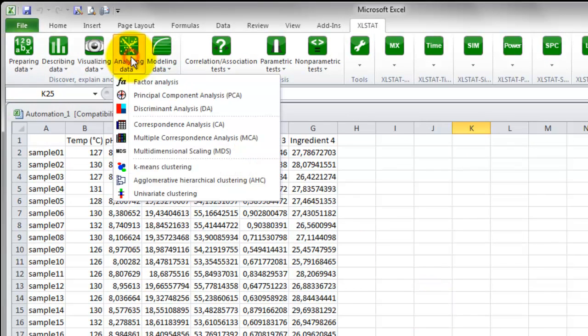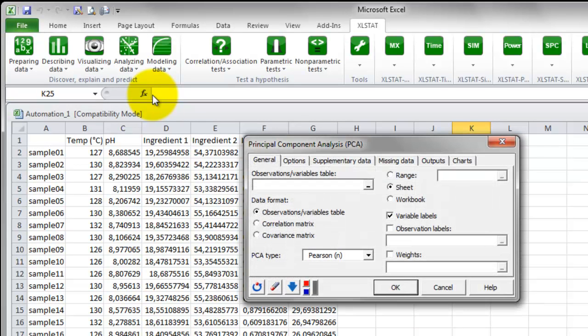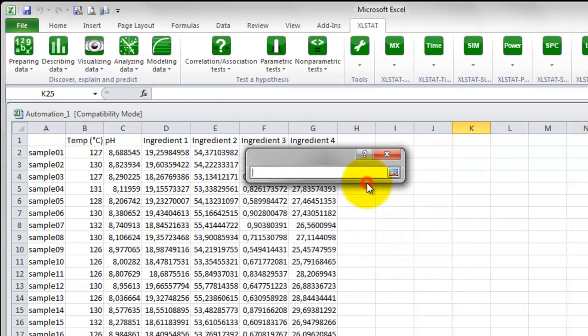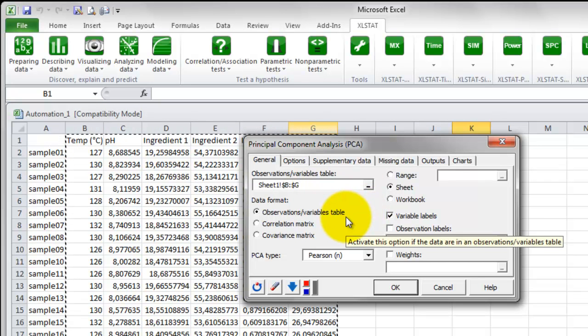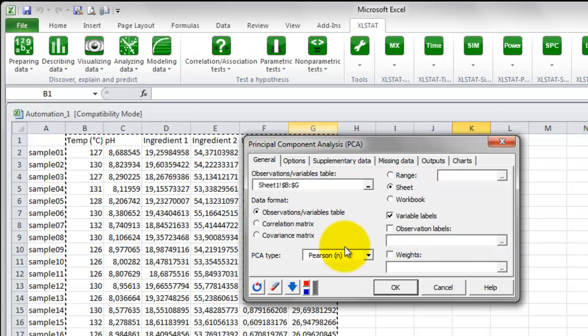Here we set up a principal component analysis. Start by selecting the data to analyze. It corresponds to the columns B to G of the dataset. The data format is a table of observations by variables.